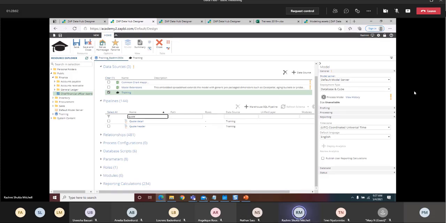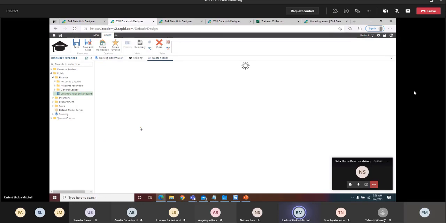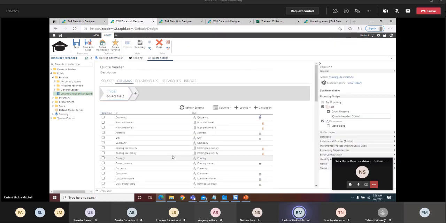Okay, very good. So now we've got our two brand new pipelines here. Let's understand what it brought in when it brought those two tables in as a pipeline. Let's click on one of these and look for the quote header. Let's go ahead and click on the quote header. And here we go. This is the body of the pipeline.